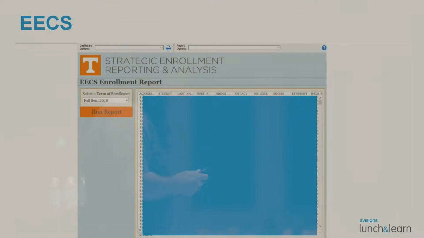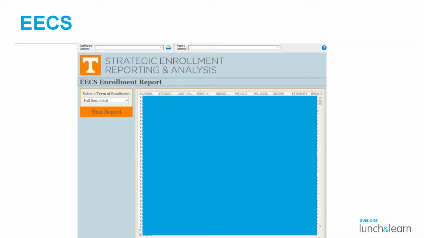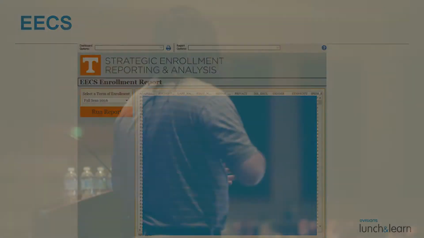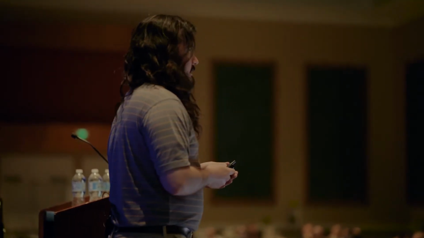But we were able to use this right here, and I ran the report and had to hide some of it, but this is how easy it is for them. All they have to simply do is select a term, run the report, and they have the data. If they need to export it, they are more than welcome to do it.